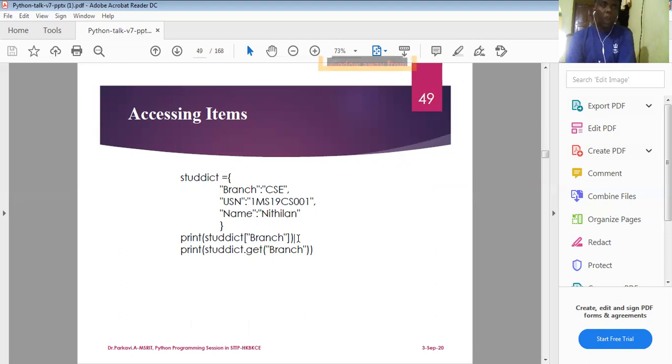Apart from that, there is another way of accessing the elements, that is dot get. What will dot get give? It will get the value stored under the key branch. These are the two methods: one directly using the key, and one accessing the elements using get.